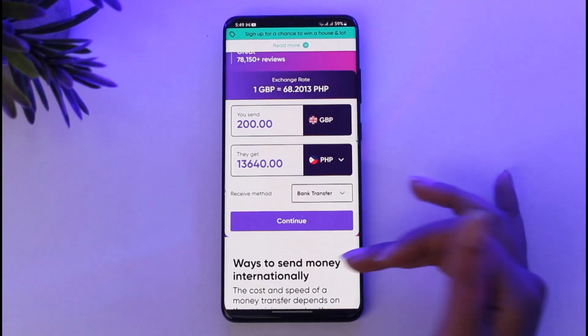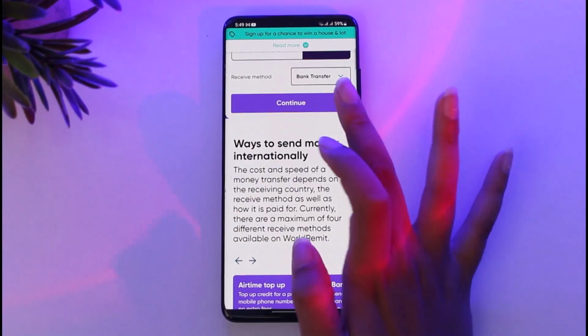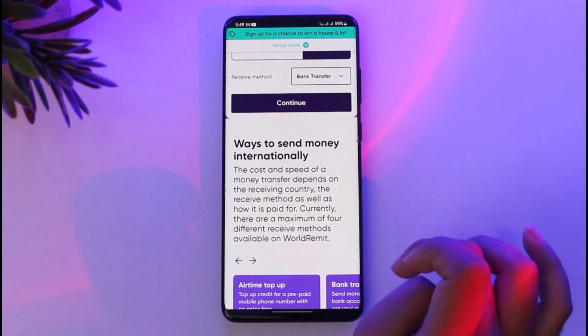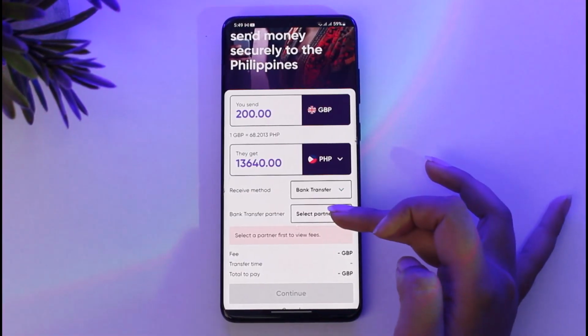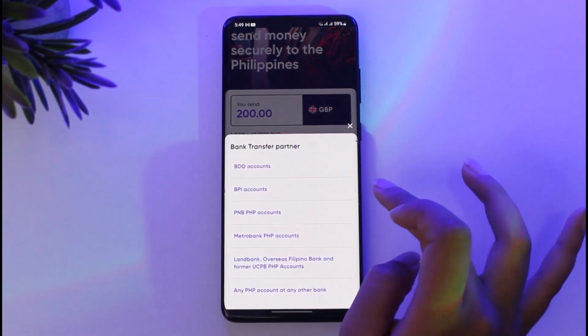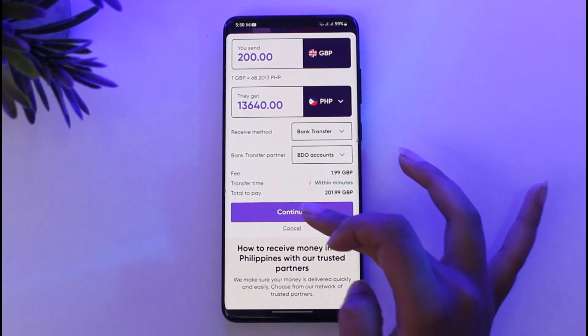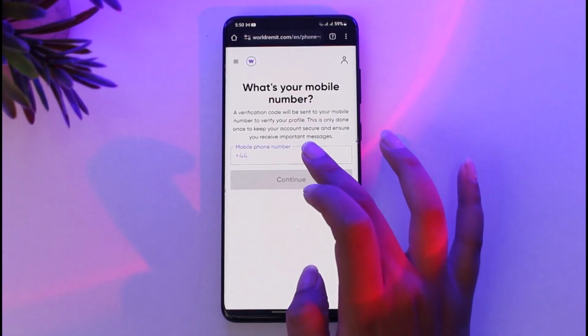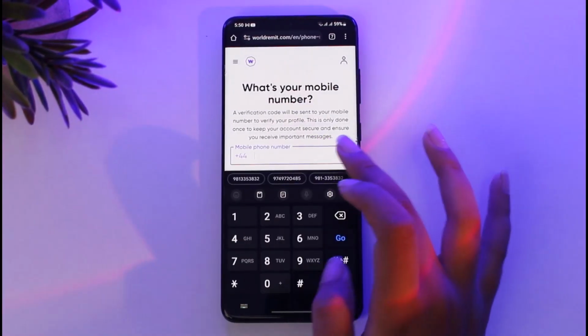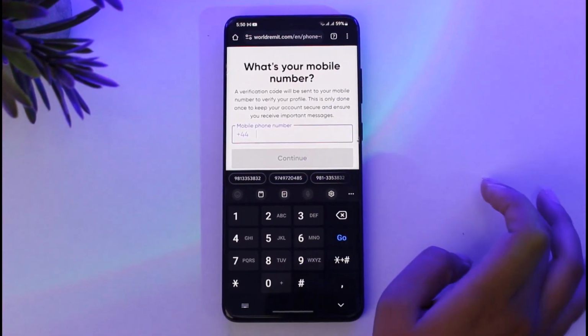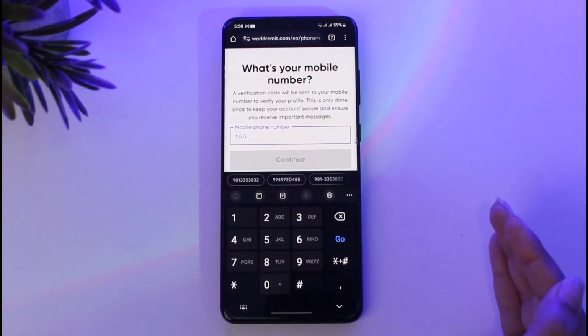You can choose one. So bank transfer is good, and then you can go ahead, tap on this continue option afterward, and you can tap on select partner, where you will enter the account type. Let's say this is the account, and you can tap on this continue option again, and now you will have to enter the number that you created your account with. Then you will tap on this continue option, then you will fill in the information of your receiver.